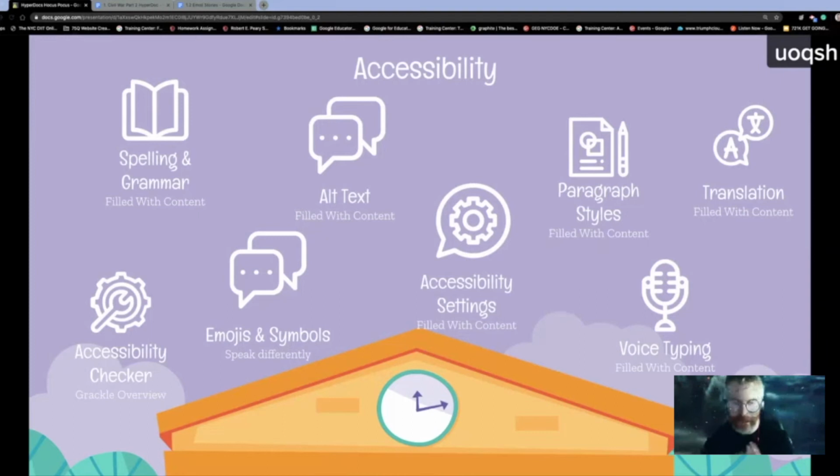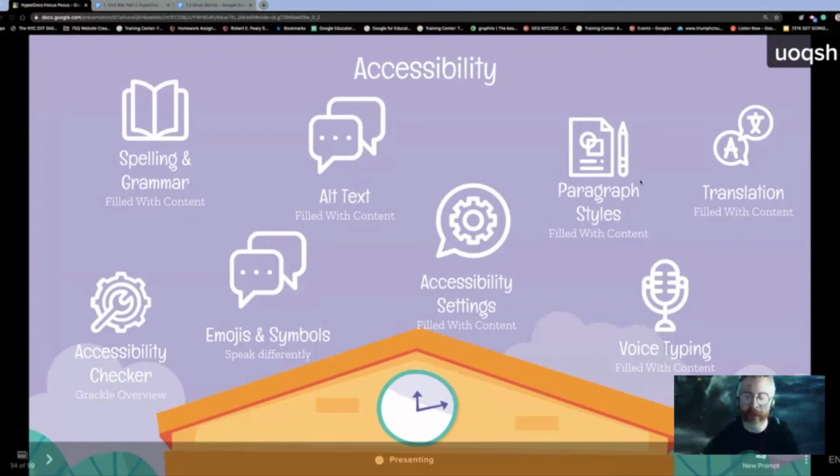Yes, there's spelling and grammar check. I know you're familiar with that. There's translation, which you may not know exists immediately there in the document. Paragraph styles I showed you. I showed you those emojis and symbols. Alt text on your photos, which I'll spend a moment showing you. The accessibility settings and the checker. Now, I will say that the accessibility checker isn't built in the way it is in Microsoft Word. Here you need an add-on called Grackle. And then there's the voice typing.